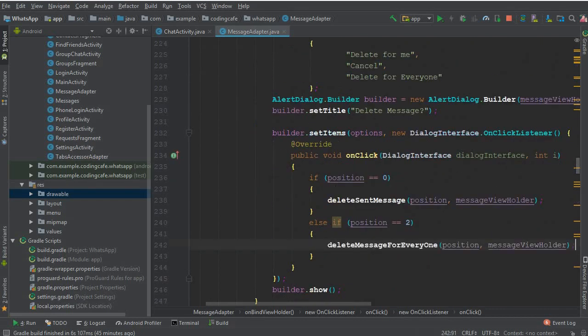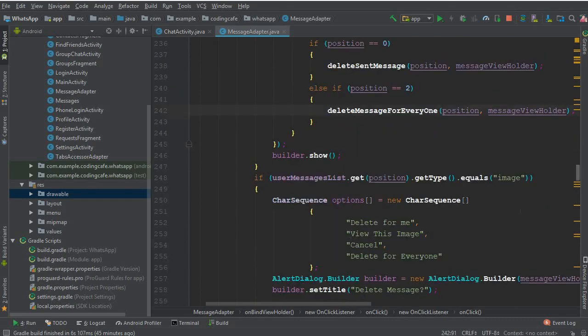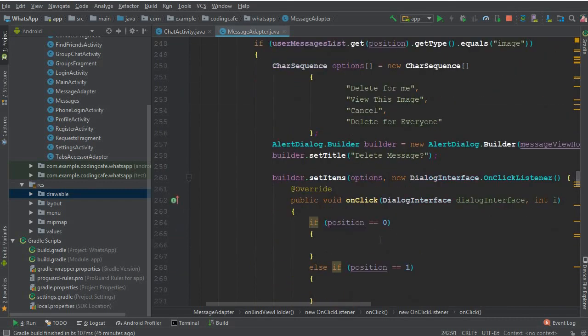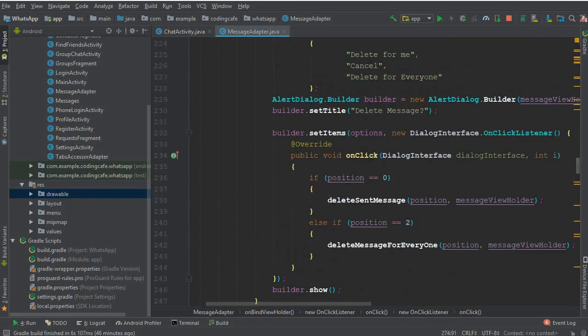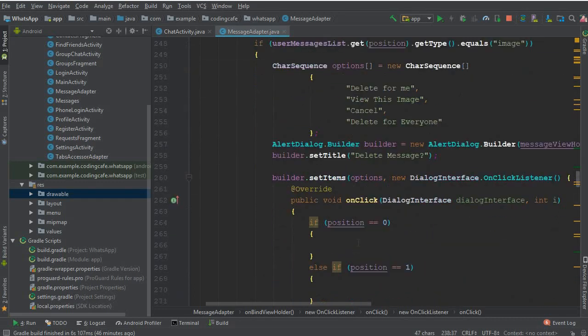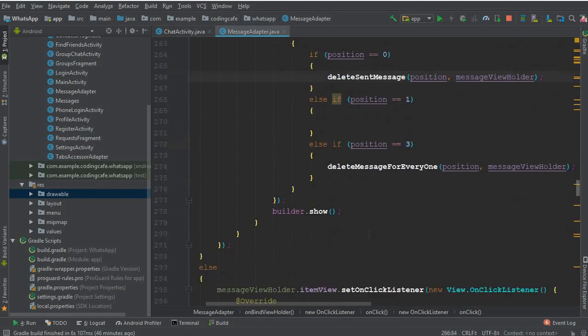So paste that here. Also, if in the case of image, we can say delete for everyone, then it is third one, okay, third index. So paste that here, delete for everyone, and if the user click on delete for me, then we will just paste that here, which is position equals to 0. So the sender side is complete.